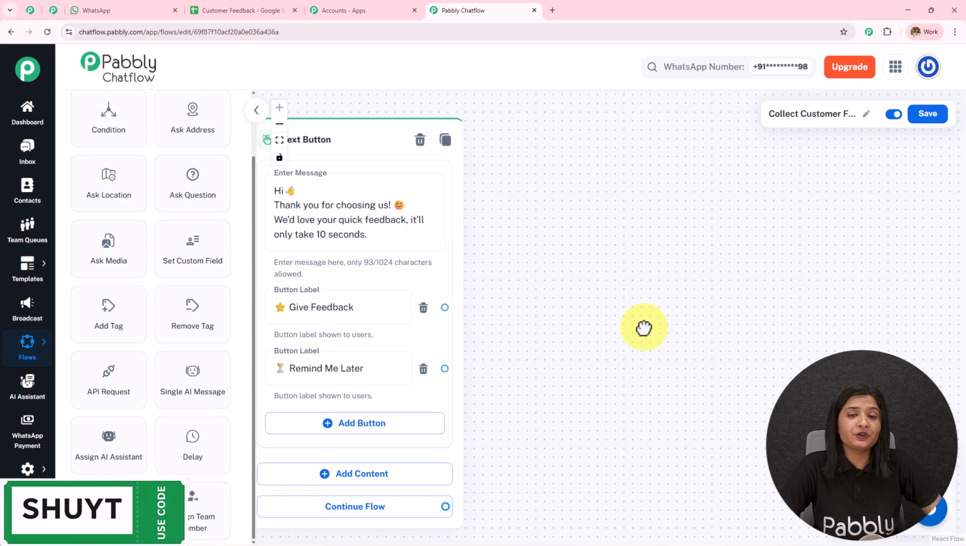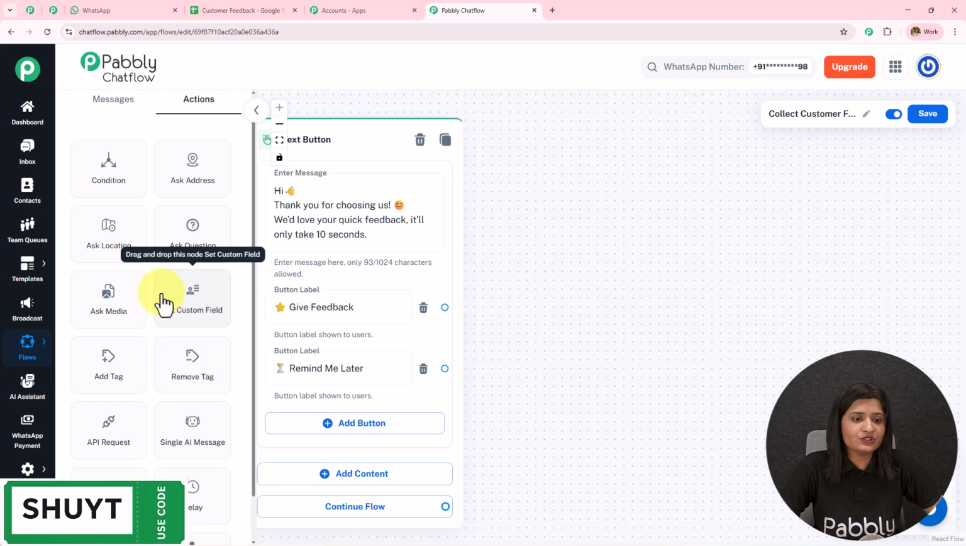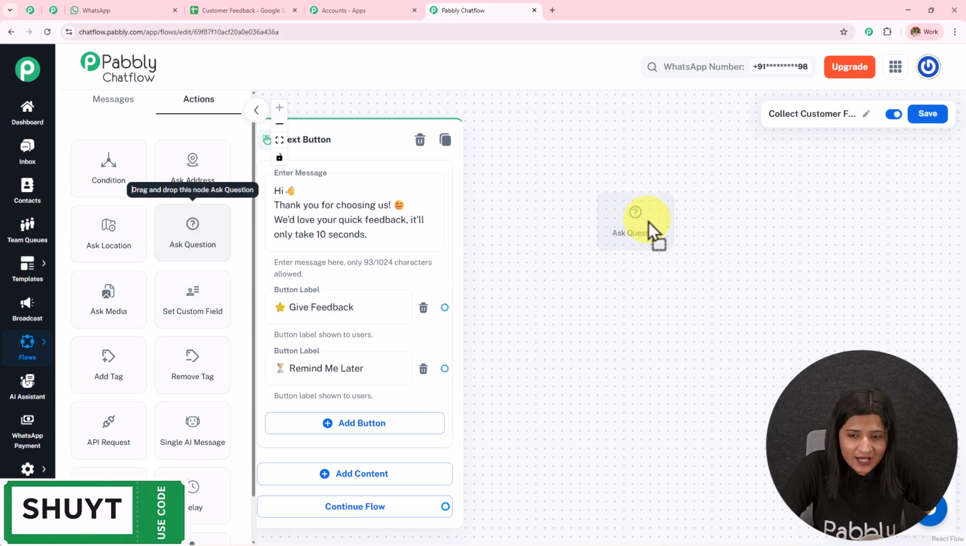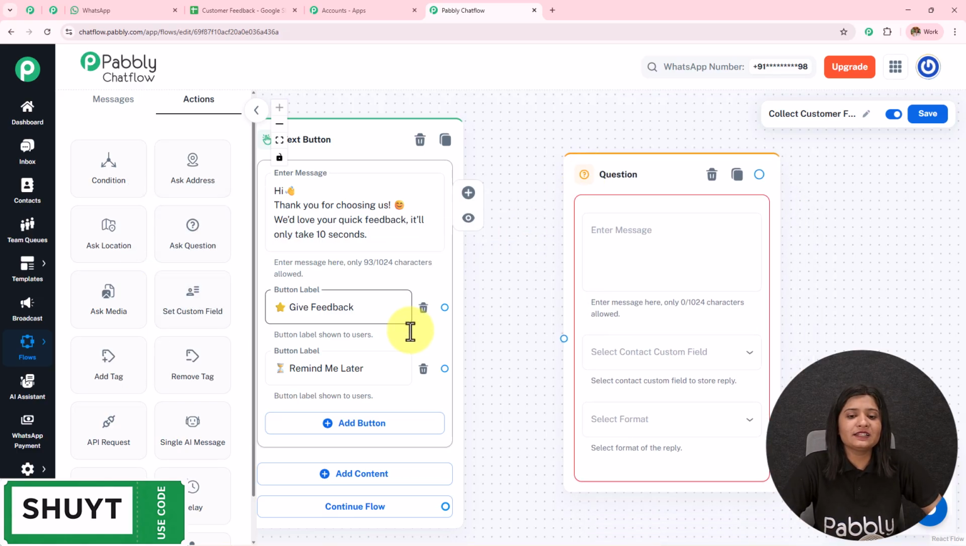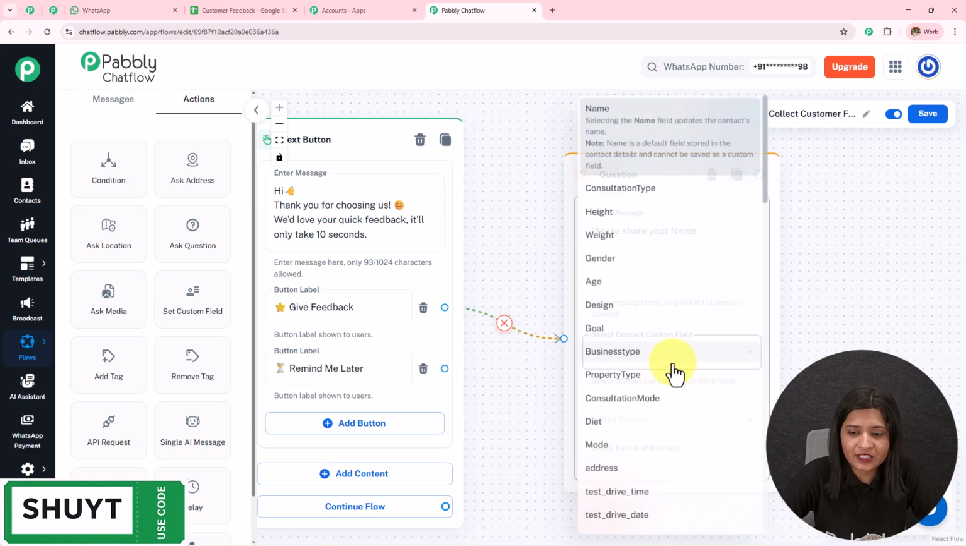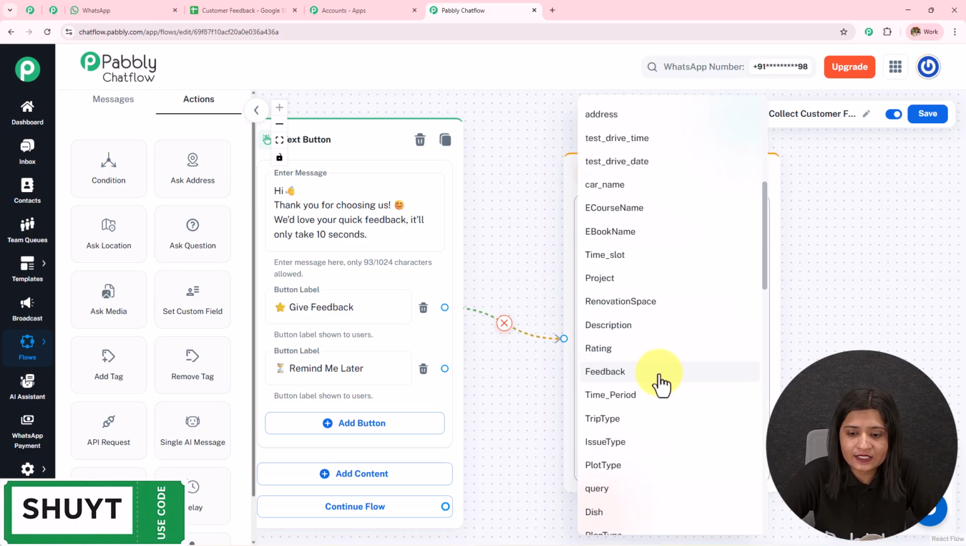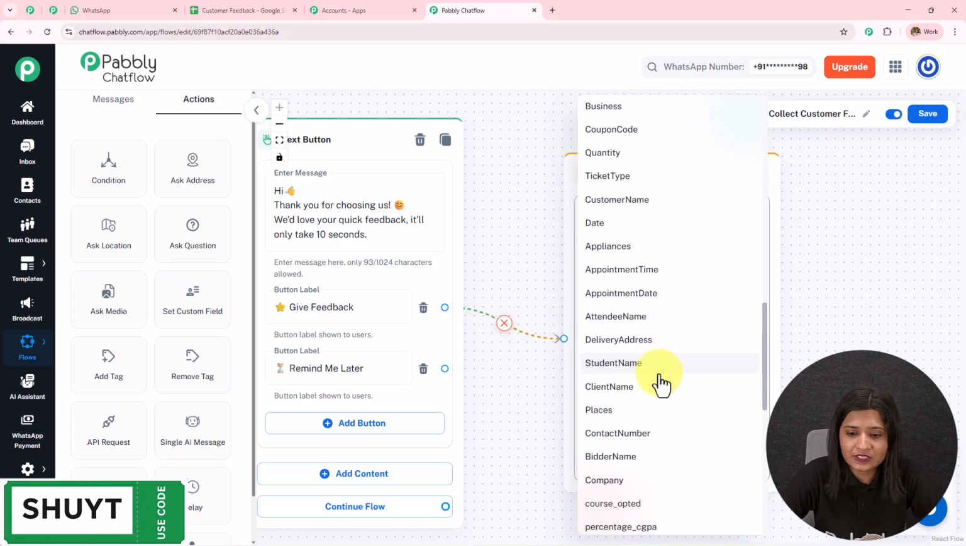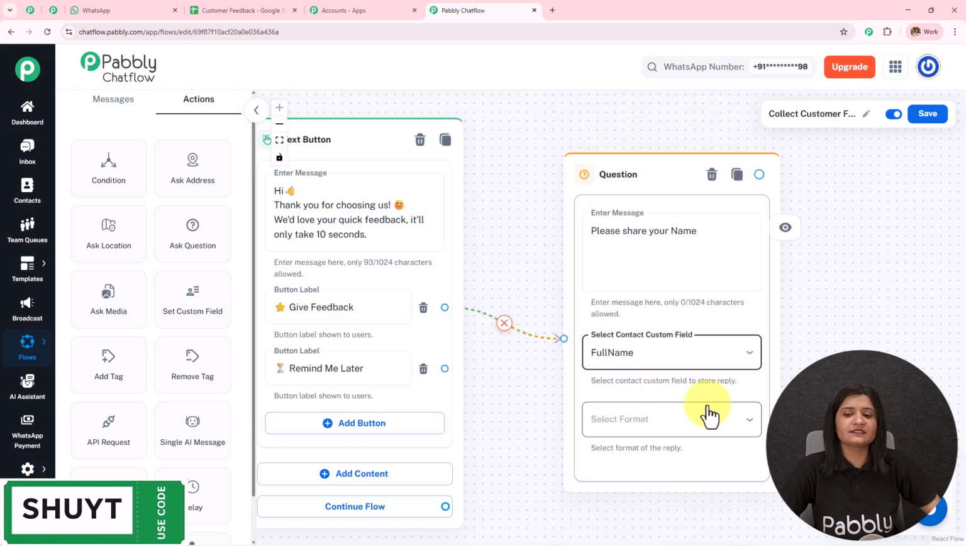Now here what we are going to do, we are going to first ask the question. So I'm going to scroll above, and then I'm going to drag and drop this ask question and build the connection between this circle and this circle. And then let's suppose I'm going to ask a question like, please share your name, and then I'm going to select the contact custom field as full name. So here I've selected the contact custom field as full name.